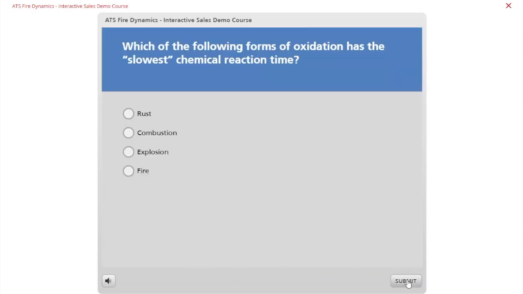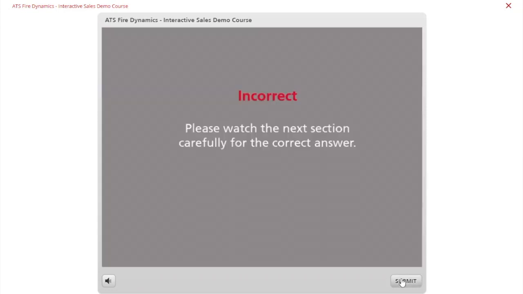After each video segment, the learner will be presented with a series of questions based off of what they just watched. The first question in this example is a multiple choice question. Notice that there are no identifiers to the answers like A, B, C, D, or 1, 2, 3, 4. This way answers cannot be recorded or shared by other learners. Next, we'll demonstrate why this version of our courseware is truly interactive.